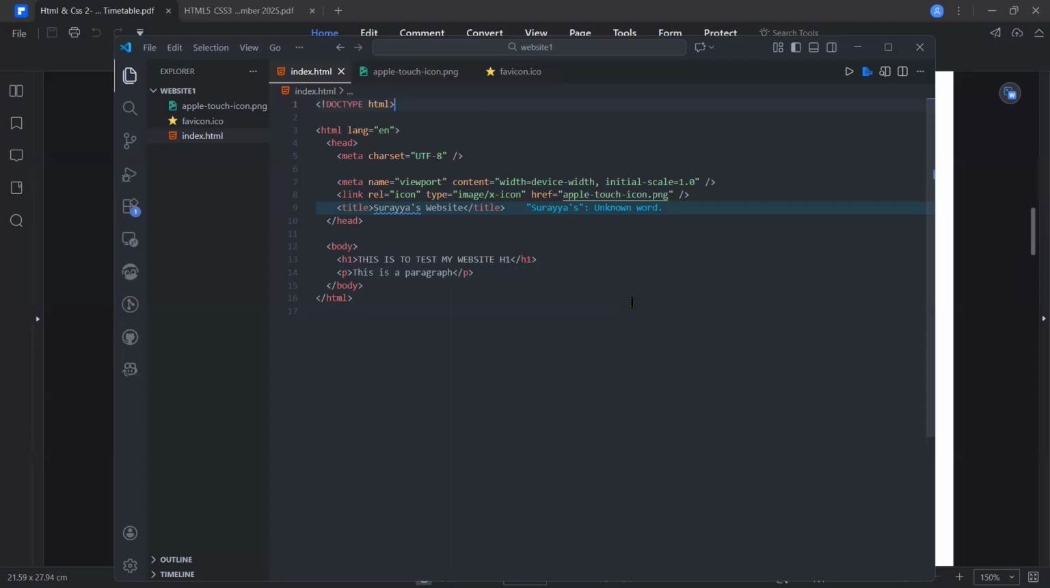Like in the first line, you will see doctype HTML. That one is showing you the type of the document that you are writing. Is it the name of the browser? No, it is the document type. Yeah, okay. The type of document that you are writing, I mean HTML.